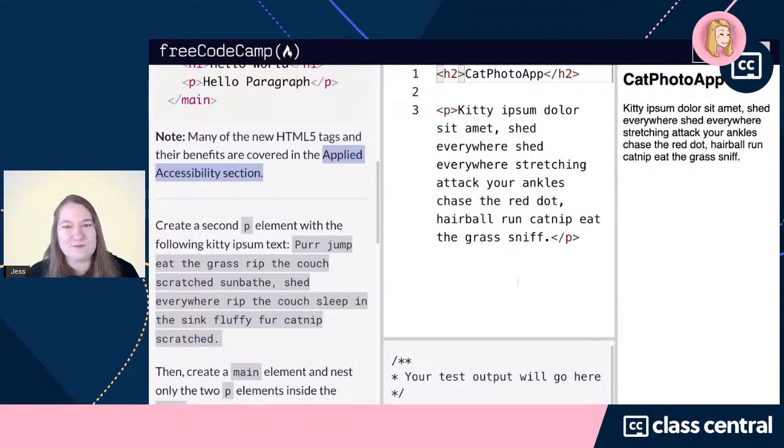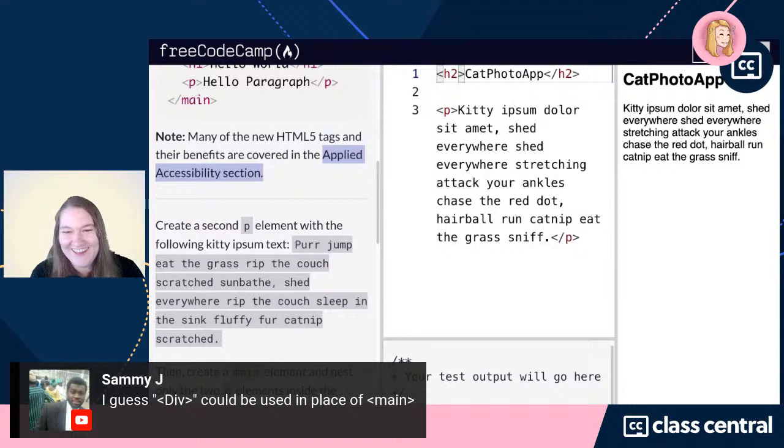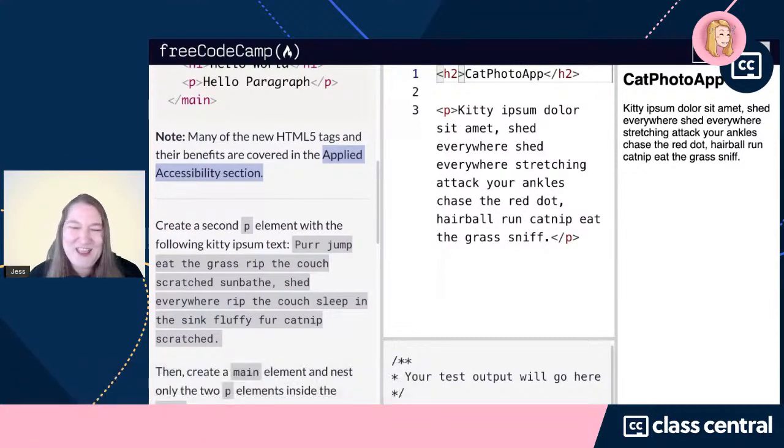But the first thing we're going to do here, oh, Sammy, you can technically do div instead of main, but if you do that, I'll yell at you. There's other reasons besides I'll yell at you. It's better for assistive technology. It's better for accessibility for you to go ahead and use the semantic.